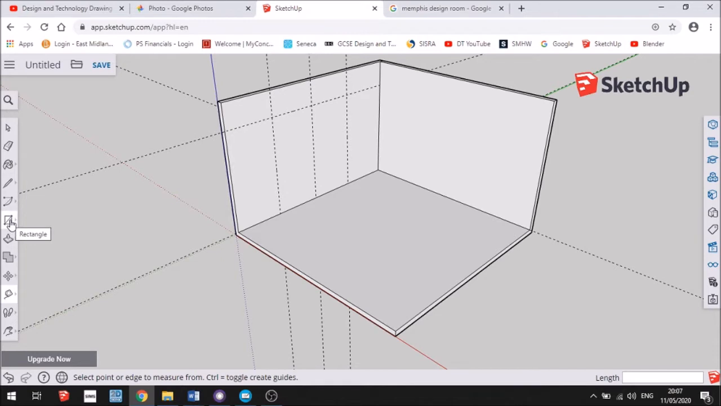Obviously, the measurements I've used are to create this room. You might create a room with a window, a door in there. You might not do a patio door like this. You can do what you like.